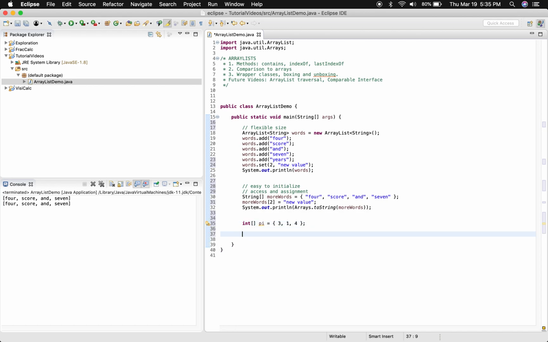If I want to do something equivalent, you might think to yourself, well, I'm just going to say ArrayList of int, and I'll call this pi2. I'll call it pi2 equals new ArrayList of ints. And we recall we have to open and close parentheses just like we're doing a constructor. And look, it's not compiling. When I hover over, it says insert dimensions to complete reference type. What we're really talking about here is that ArrayLists do not work with primitives.